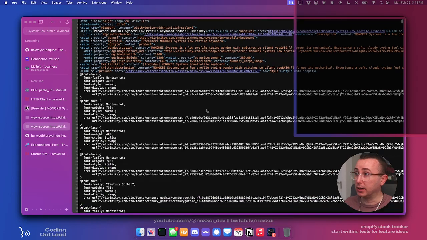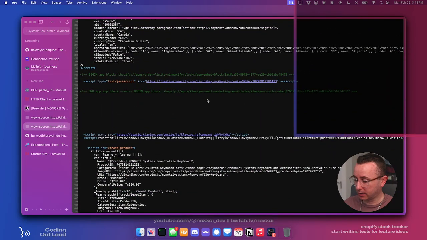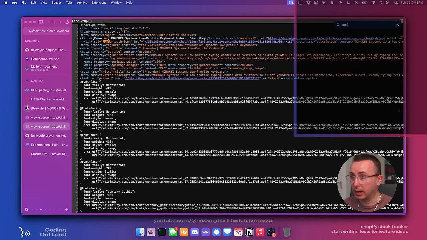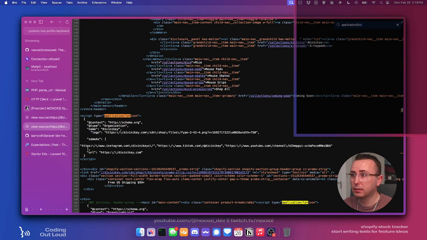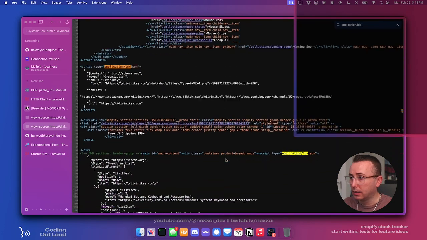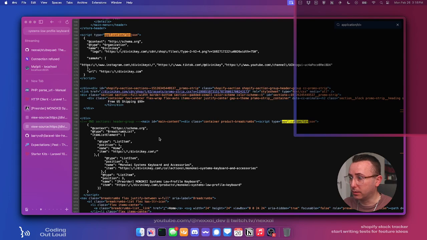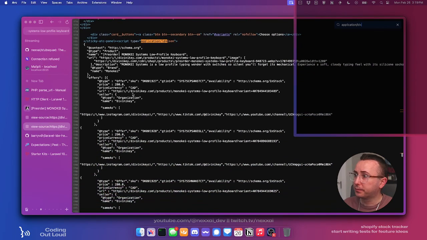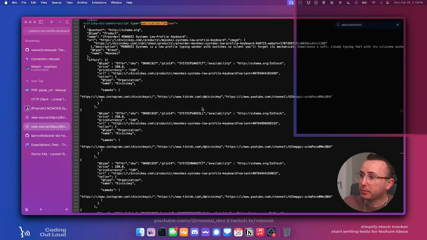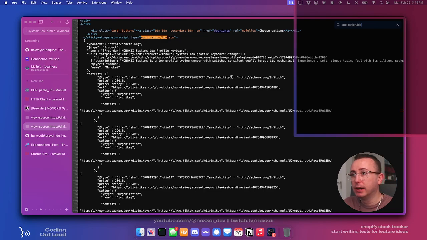View page source. I know this from my previous investigations in here. So if we go application JSON, I think it's LD. Is it not LD? Is it LD plus JSON? LD plus JSON, yeah. So basically what we're looking for is the product, and within the offers, the availability is going to be this in stock.